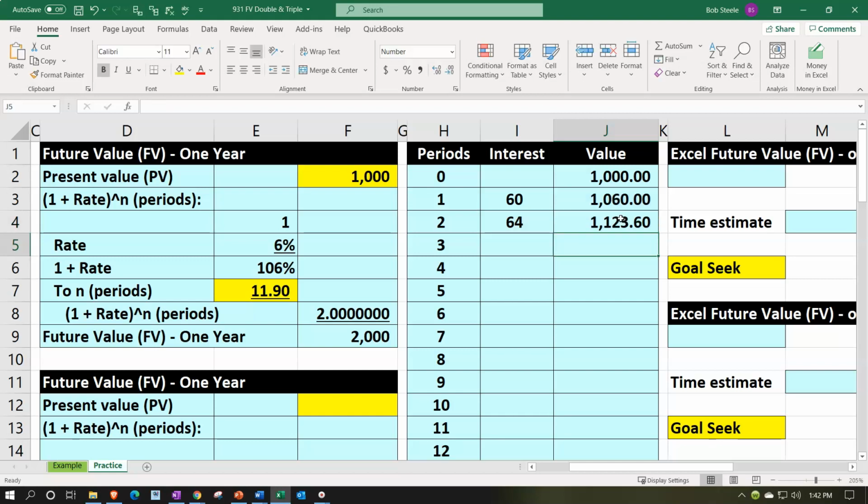We've done this in the past. I'm doing this a little bit more quickly. And then we're going to do it again. We're going to say this is going to be the 1123.6 times the 6%. And once again, this is what we had last time plus the current change, so that we have it again. We can autofill this down.